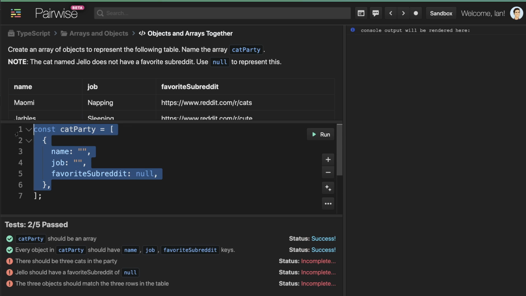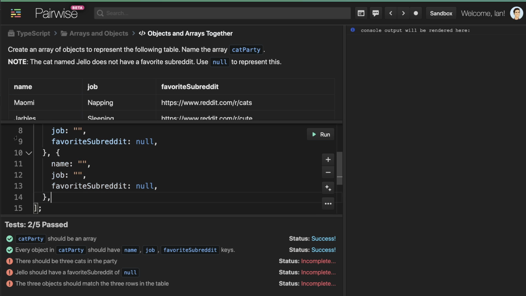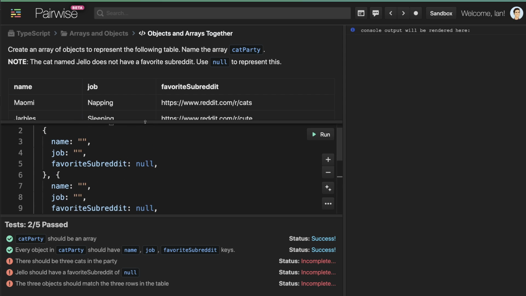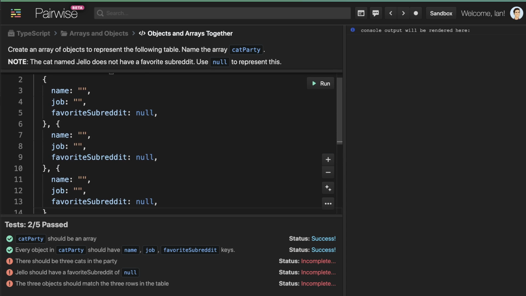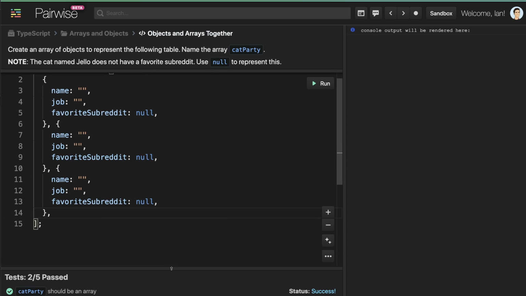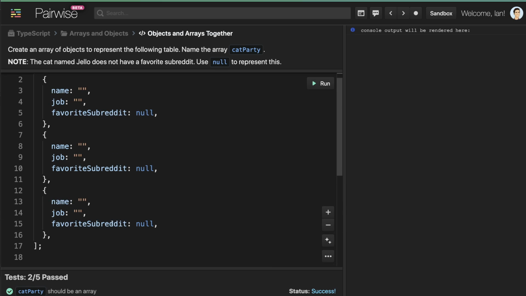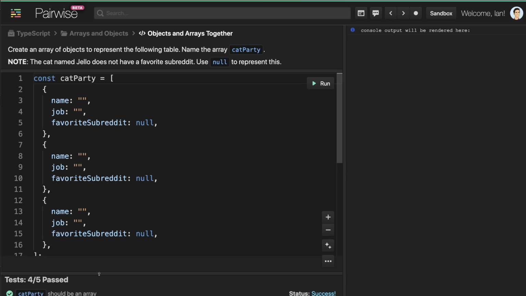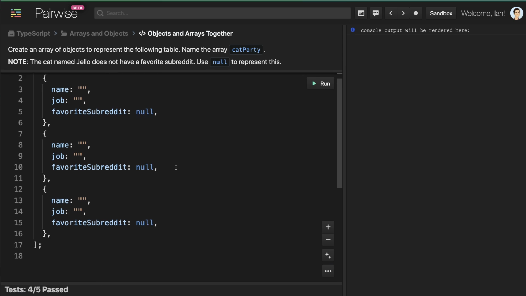So let's do that. We want to save some time, I'm just gonna copy, paste. So now we have these objects. This doesn't look great, but I'm gonna go ahead, I'm gonna give us a bit more space here and do some auto formatting, and there we go. So we can run the code, see where we're at. 4 out of 5 passing tests. Let's keep on going. I'm just not gonna worry about that.